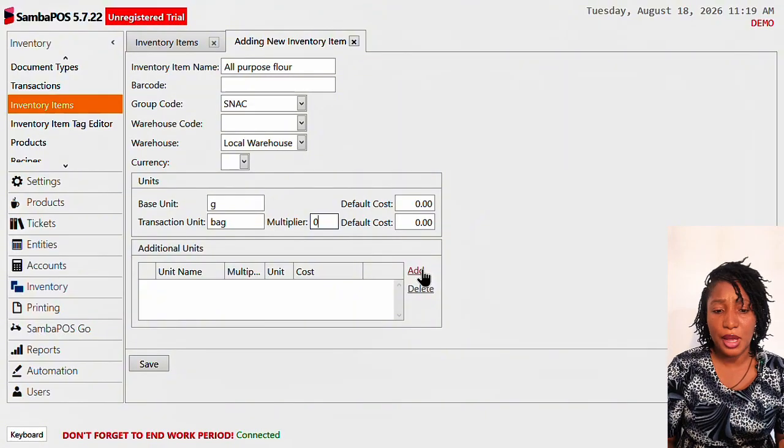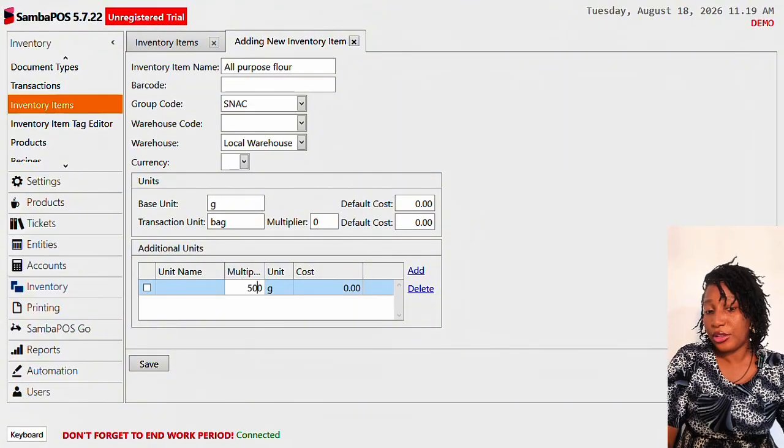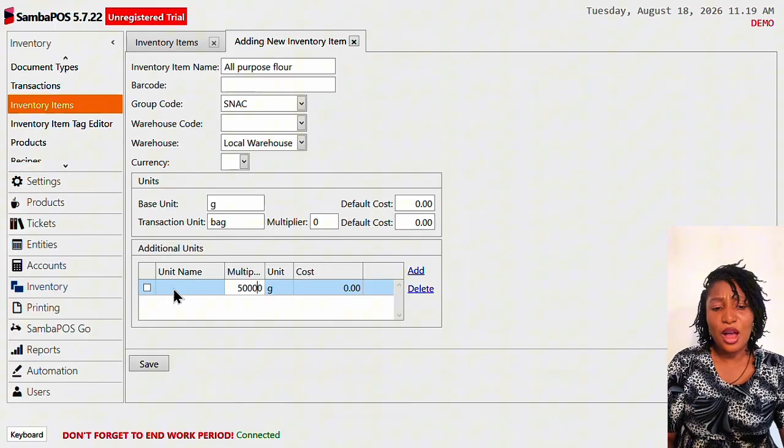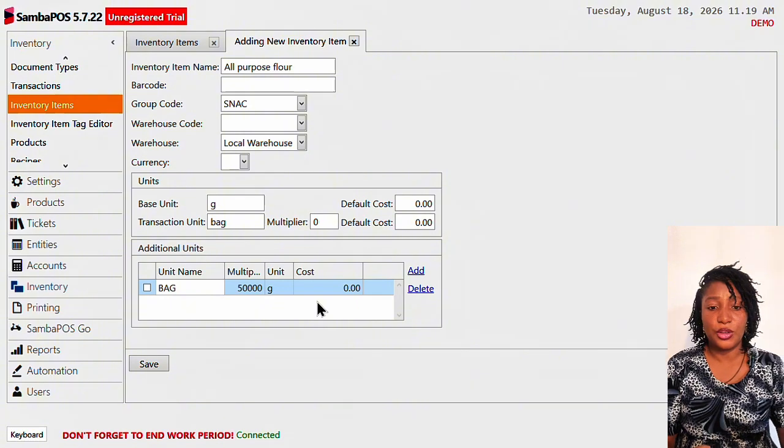So in this case, I'm going to click on add. And I'm going to say my multiplier should be 50,000 grams. And what should be the name? I want it to be called bag, because one bag gives me 50,000 grams.